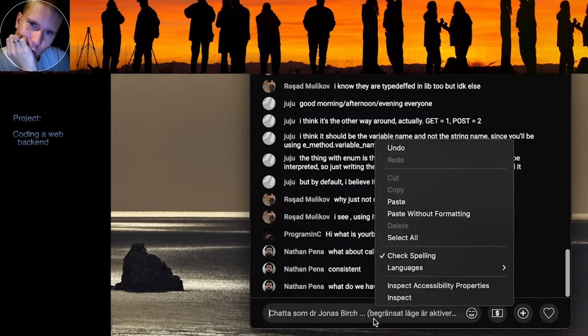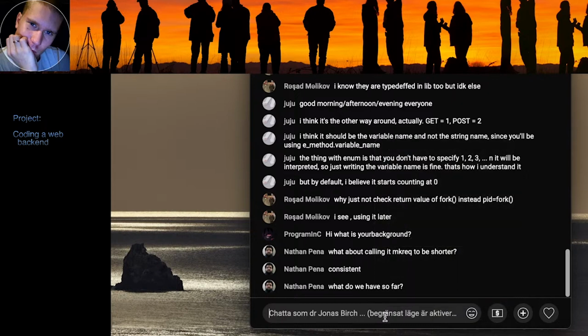What do we have so far? Well, we do have a program which is listening for incoming TCP connections on the specified port. When we get the connection, we fork the process. The main thread will do some logging and creating of state. And the child process, which we are currently working on, will parse the client request. So that's basically it.